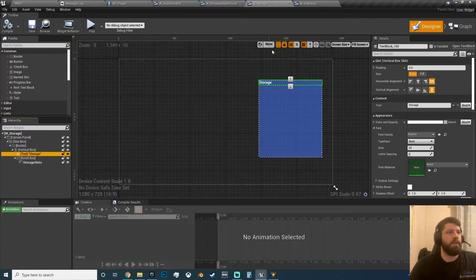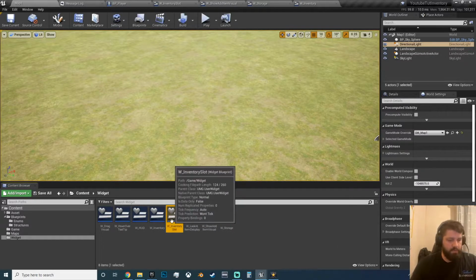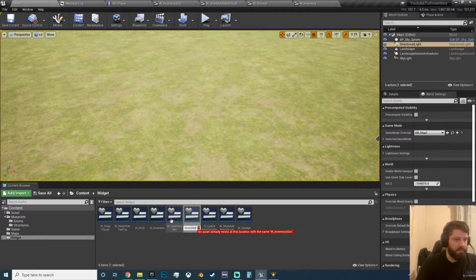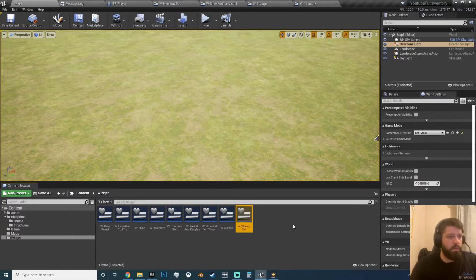Alright, are we done? So now all you want to do is get the slot, inventory slot, duplicate that, take the one off, take inventory and type storage. It's definitely spelled wrong. Storage. And is there any more?